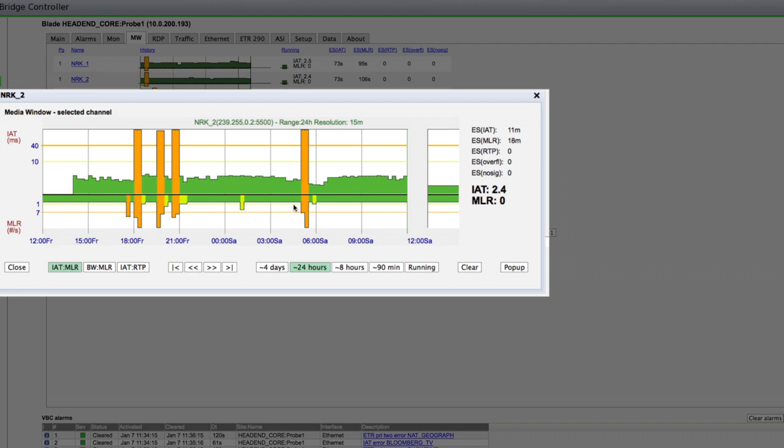As with the mini media window display, the resolution can be changed between 4 days and 90 minutes. To the right of the Now display, you can see the error seconds figures for the currently displayed time frame. These figures also update continuously with the current IAT and MLR measurements. As we can see, we have several events that have exceeded warning and error thresholds. Again, use the tooltip to get more information about individual events.